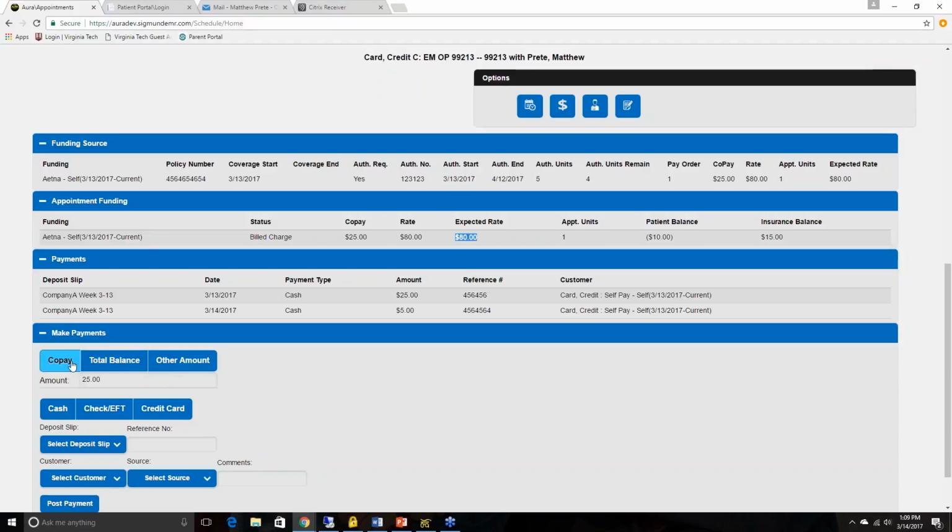We had a lot of this information already available in Sigmund, but now we've integrated the credit card processing directly into it. So here I can see the funding that this patient has, the funding that this appointment is for, so that I can see that they've got a $25 copay and an $80 total charge for that day, for that appointment. I can see any prior payments that they've made, and then the system will make it easy for me to collect the copayment right here at the desk.